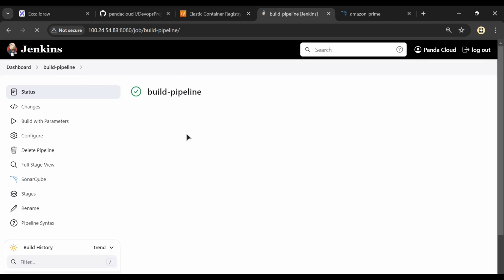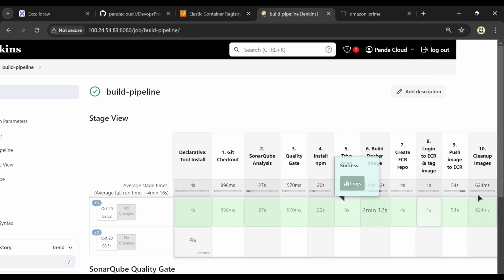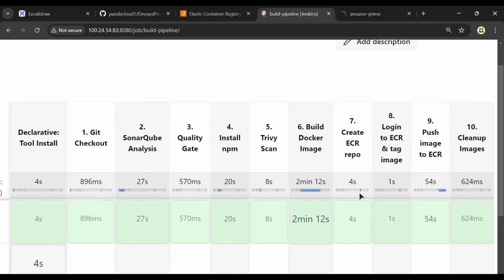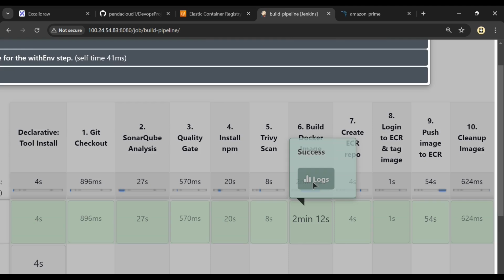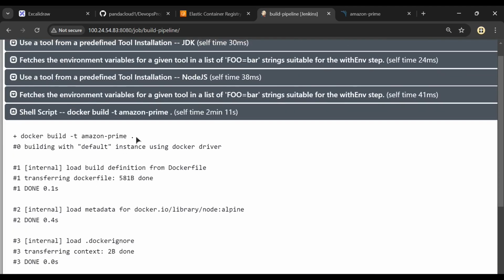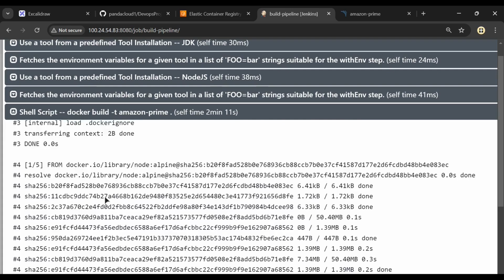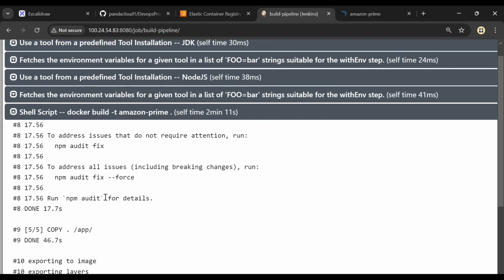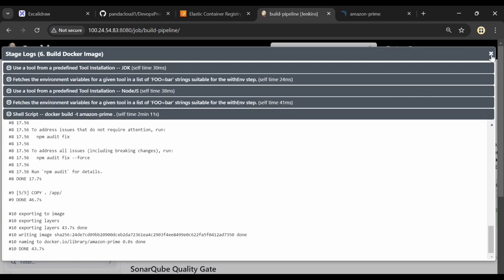Now if I go back to my build pipeline, you can see the build pipeline is successful, and even that build docker image, if I go to logs, you can see it has built an image with the name Amazon Prime. This was the parameter that I had passed, Amazon Prime. If I pass some different parameter, it will take that name. So this is totally customizable, and I'm taking it as an input from the user, right? So it has created this image, and it has stored this image. So this build is successful. This is done.